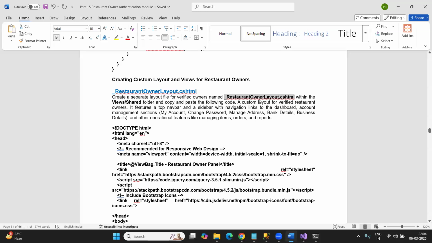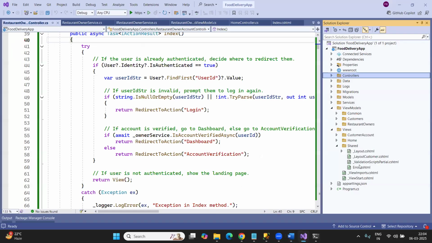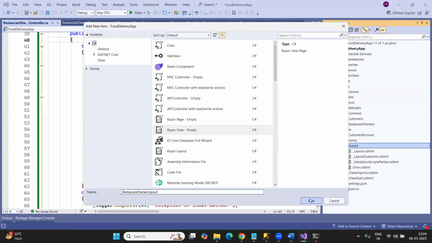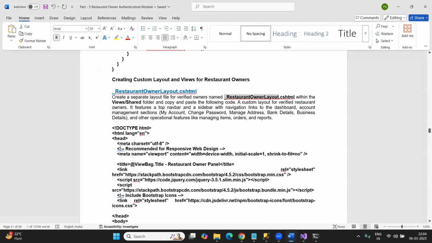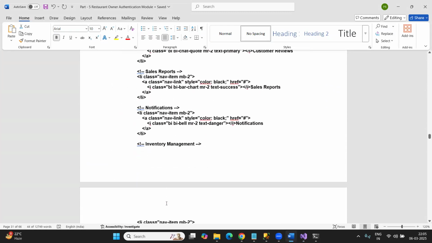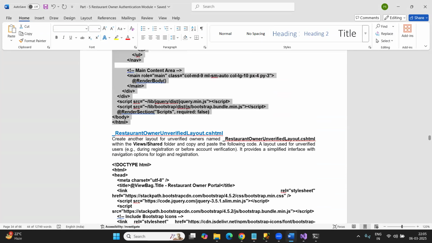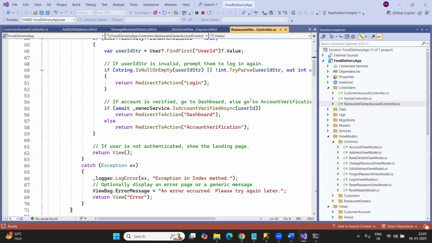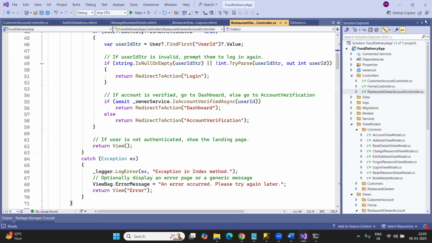So this is going to be my restaurant owner layout page. This is going to be used by the restaurant owners whose account is verified. They are going to use this layout page. So let me go ahead and create this one. Now this application is no longer required, so we can stop this one.